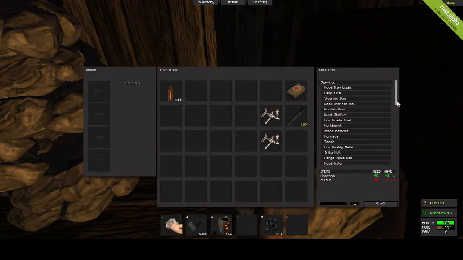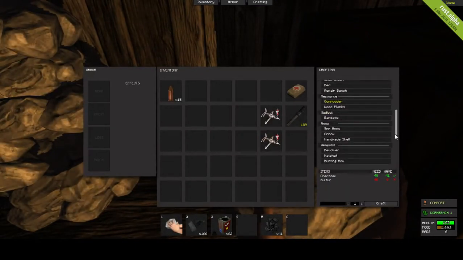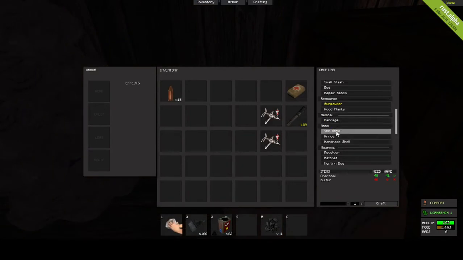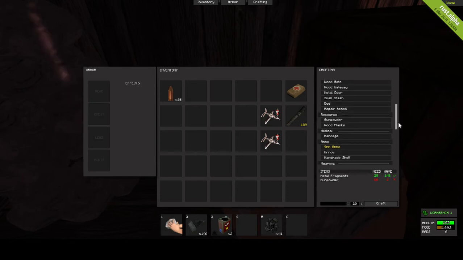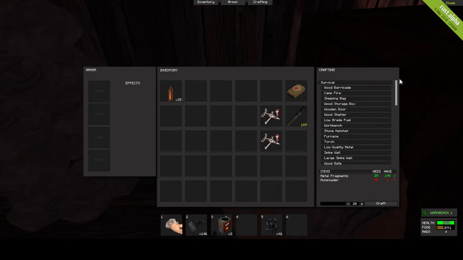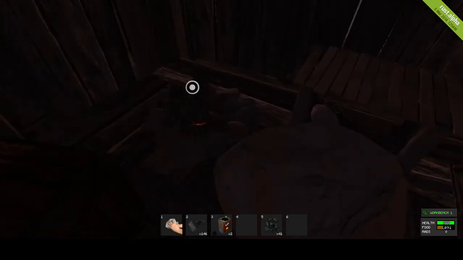Alright, so we have a lot of gunpowder here, guys, so let's craft some more bullets. We'll be loaded with bullets after this. This will be awesome. Alright, so we're gonna make 20. That's not bad. How many spare mags do we have? So, we have 4 spare mags and 3 bullets left over from that.